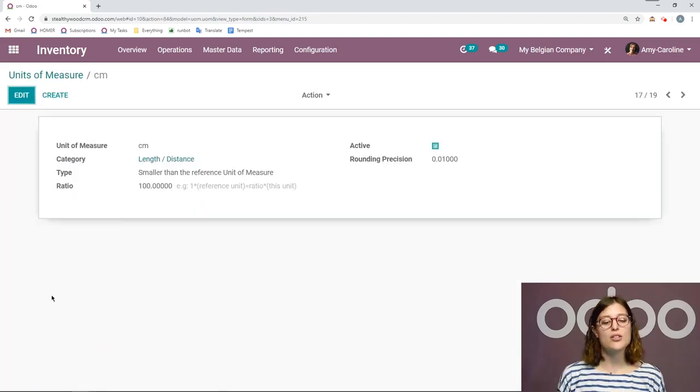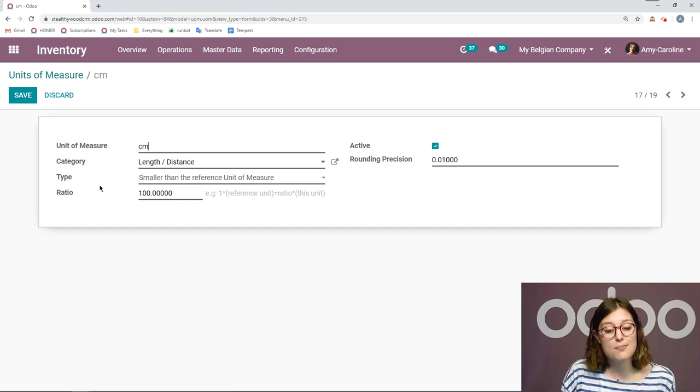Okay, so this is smaller than the reference unit of measure. And the reference unit of measure for this category, as we know, is the meter. Since I have specified that this is smaller than the reference unit of measure, we're going to see that the ratio is 100. Now, the ratio is 100 for the centimeter because, of course, it's 100 times smaller than the meter. But you can change it based on your own measurements that you have added to your system.